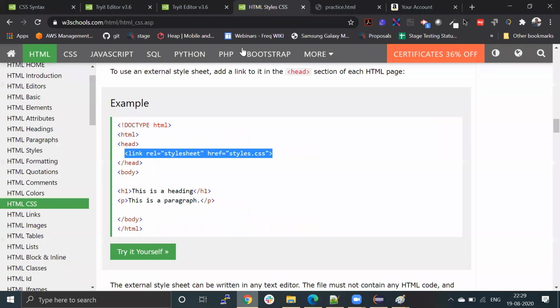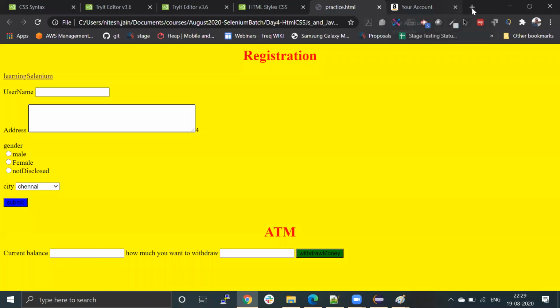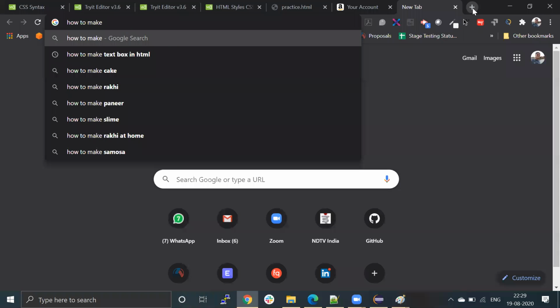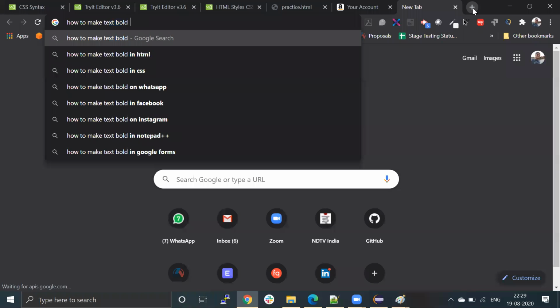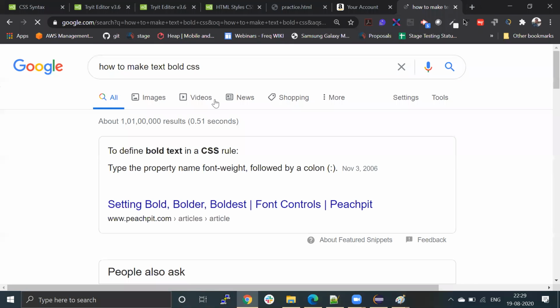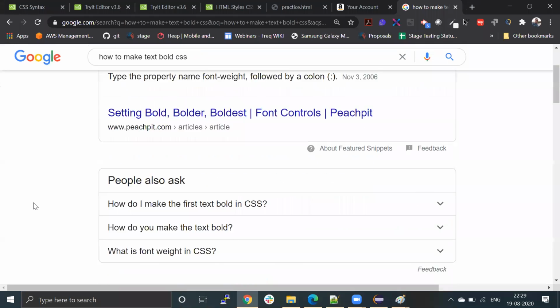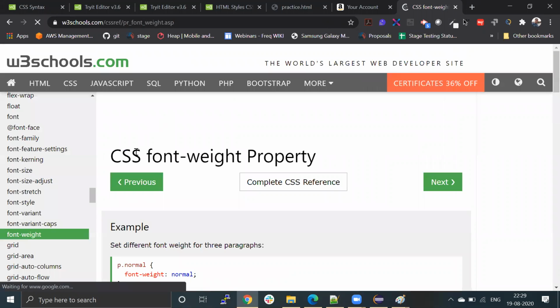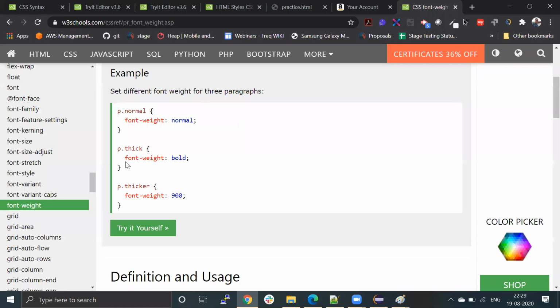I don't know how to make anything bold. So let's check how to make text bold in CSS. Somebody will give us an example. Don't worry. The CSS font-weight property. So you can do it like this. If you want the font to be bold, you can just copy this.